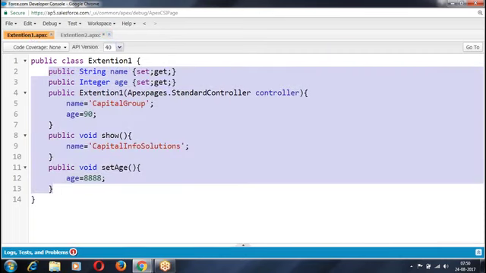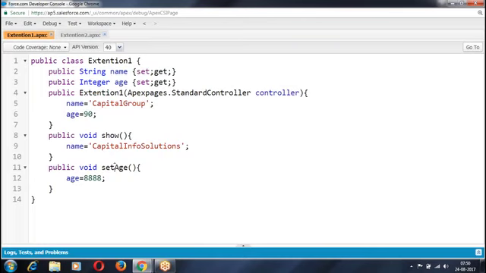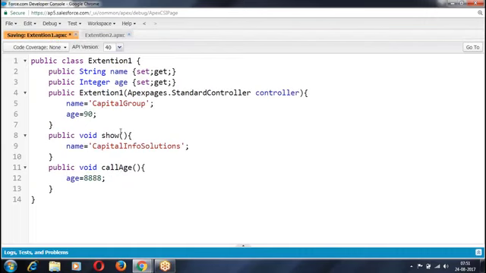So look at this. How many variables do we have? In both the classes, there is one method which is common. What is the variable which is common? Name is available in extension 1 and name is available in extension 2. Show method is available in both the classes. Are you clear? Age is available in extension 1. Branch is available in extension 2.